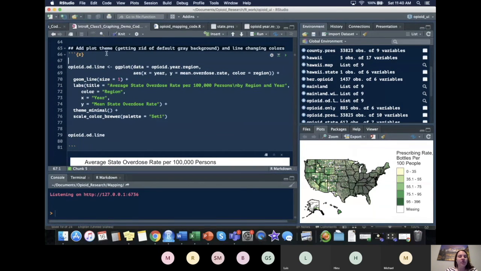In order to add a plot theme, it's very easy. I talked about this earlier. So you add, in this case, I'm using theme minimal.